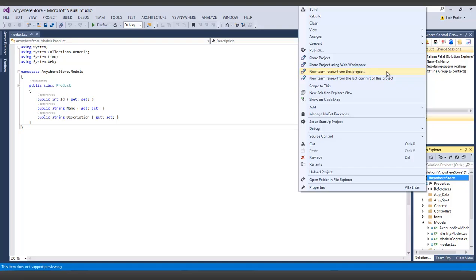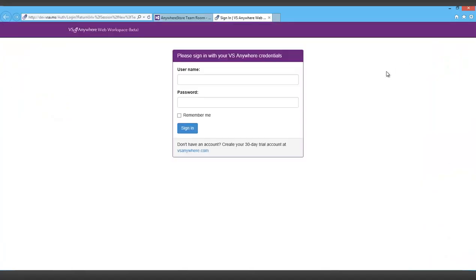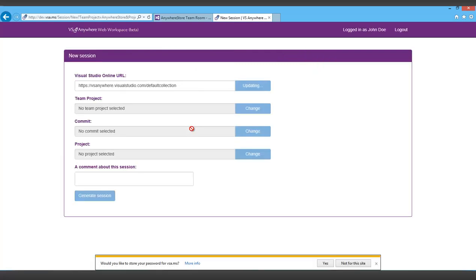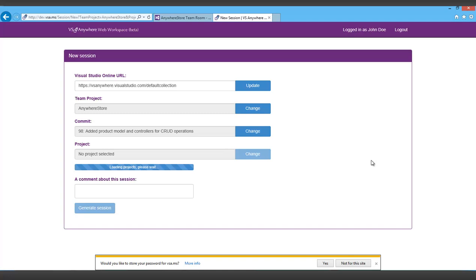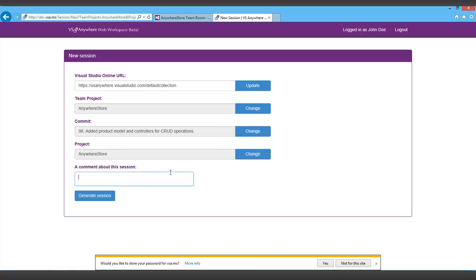We'll choose this one. First, we need to sign in with our VS Anywhere credentials. If it's the first time you are creating an interactive room, you will also need to authorize VS Anywhere inside Visual Studio Online. Now, we can choose which team project, commit, and project that you want to give access to. If you have access to a team room in Visual Studio Online, you can add a comment and people will find the link attached in the team room activity list.